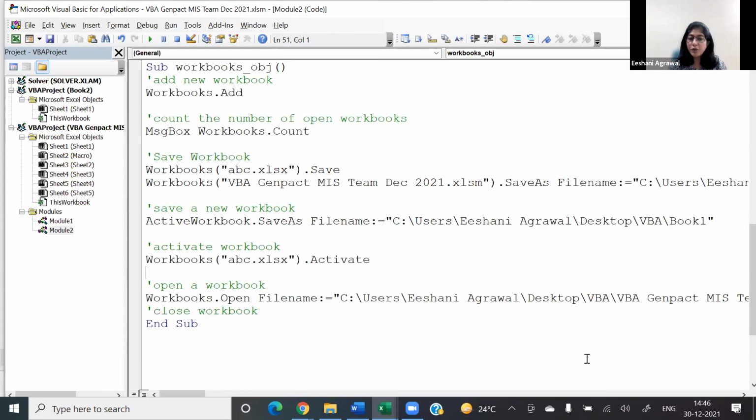Okay. For activate, do you need a path? No, we don't need it, because it is already open. You can only activate something which is open. Open means the path is already known. All right. And the last one, close.